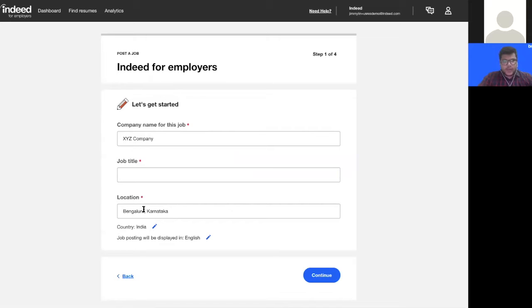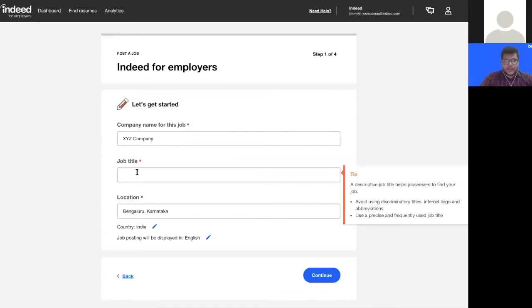Your company name and your location will automatically be filled. Just one point to remember, the location is the location of the job, not where you are located. So if it's not where you are located, you should change that.